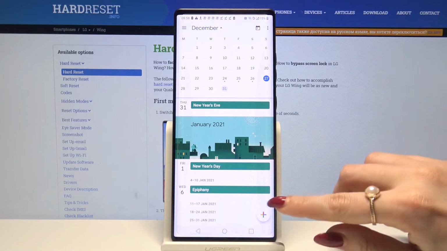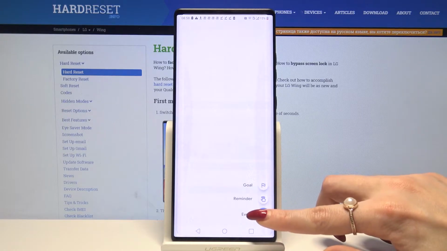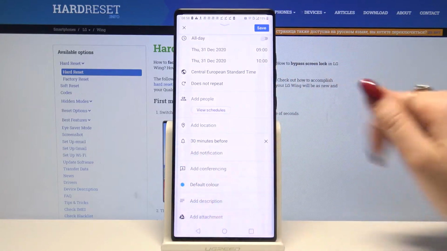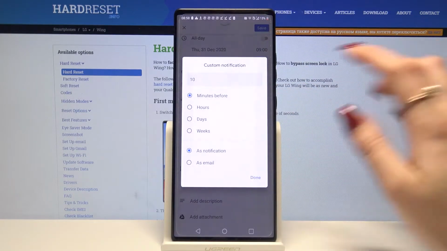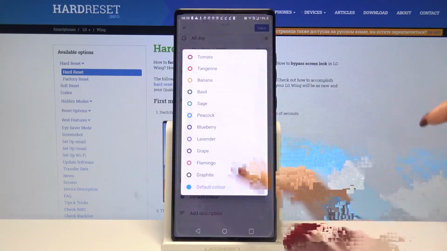When you're done, tap at the bottom right corner at the plus icon and select event. Over here you can add a title, set up notifications, minutes, hours or weeks before. Click done, change default color.